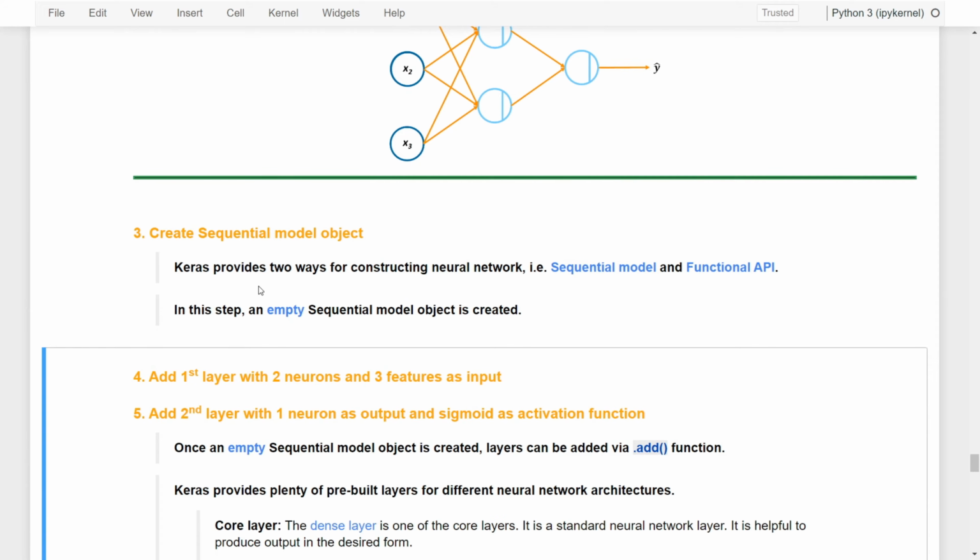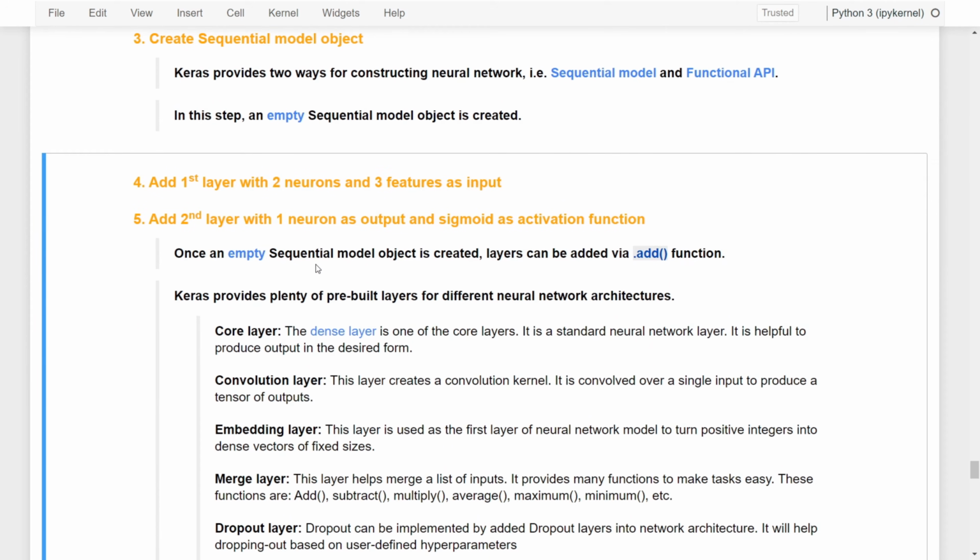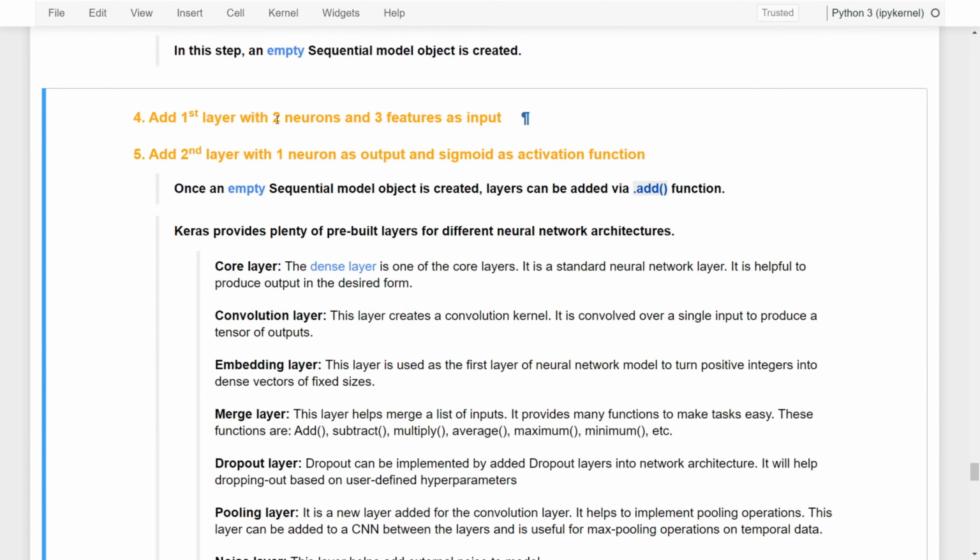After creating this empty sequential model, we are ready to stack our layers by using the .add() function. In step 4 and step 5, in our example, we are going to add 2 layers. The first layer is with 2 neurons and 3 features as inputs. And then the second layer has 1 neuron as the output and sigmoid as an activation function.